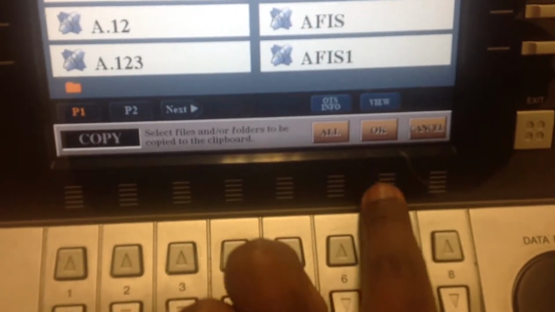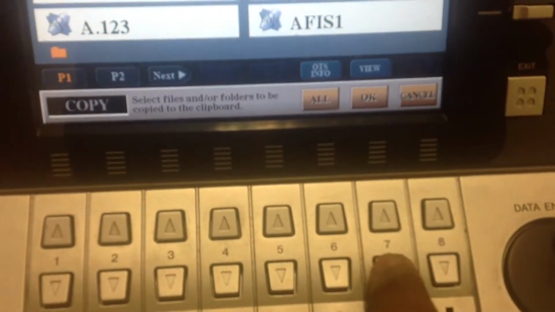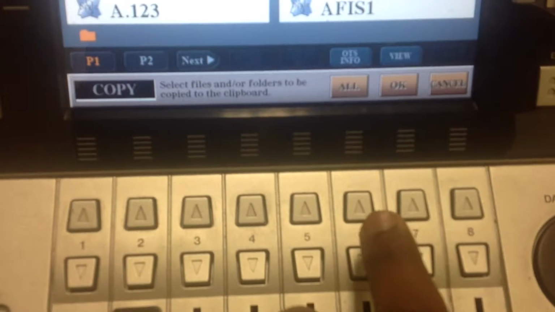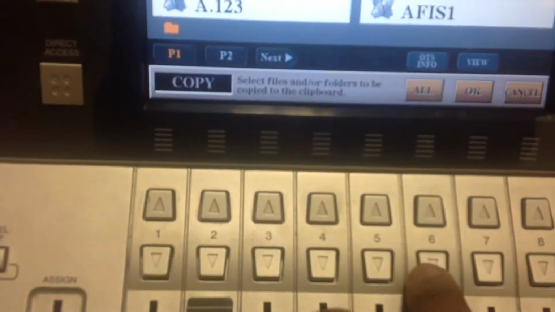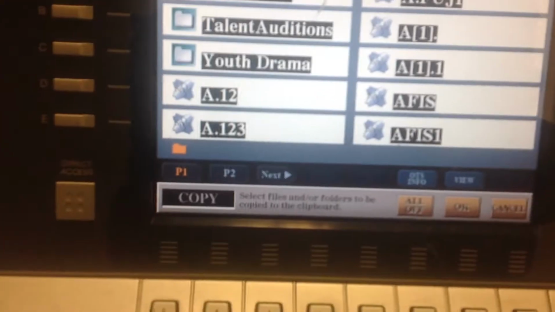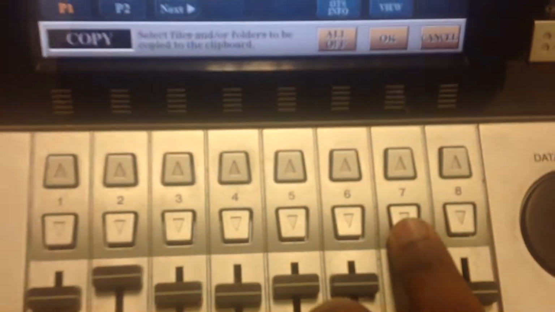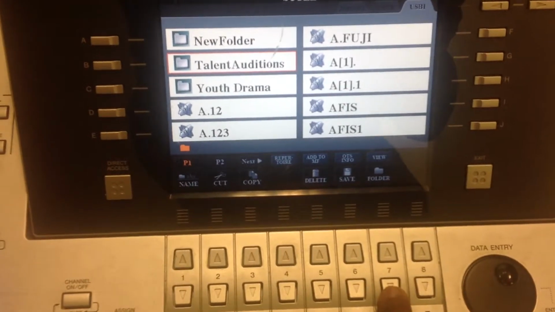Again, you have to come down here straight from the OK to click OK. But I won't want to copy one. I want to copy everything, as a matter of fact. So I would come down to All and click All. So it selects everything. When it selects everything, I click OK, and then it's copied everything.